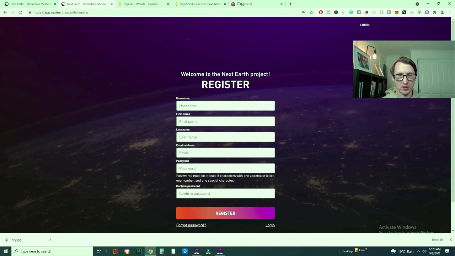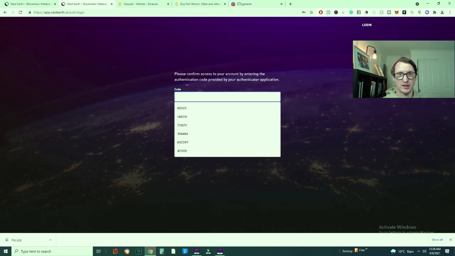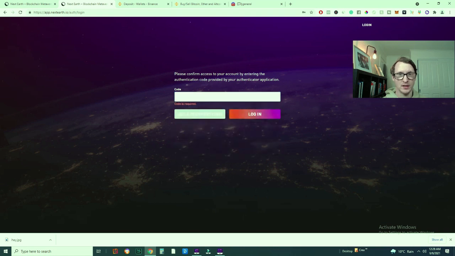And then once you've got your account, you should come back to the login screen and put your details in there. I set up Authenticator, so just give me one moment. I will put this in.